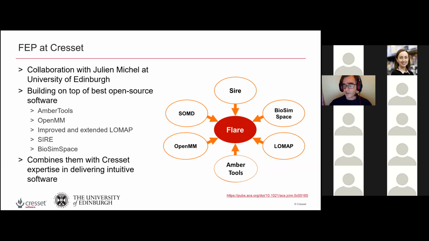All of these tools are very powerful, but actually getting them up and running and all sitting in the same Python environment and not fighting each other over dependencies, and available on different platforms, and available in a way that it can be used to set up a calculation in 10 minutes rather than 10 hours or 10 days. That's been quite a lot of work.